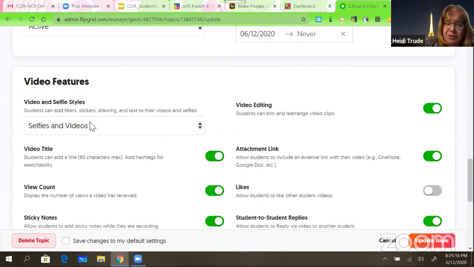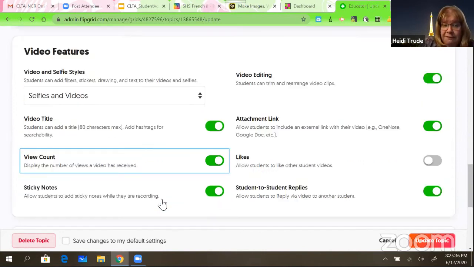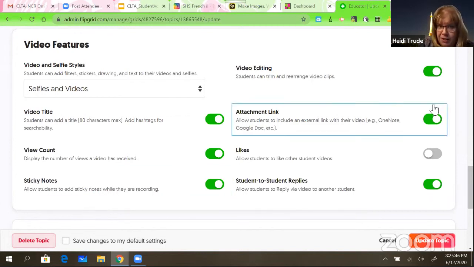Okay, in terms of features, this is the standard: let the kids take the selfies and have fun with the videos at the end. If you don't want them to put a video title, you can turn it off. Sometimes the kids do. View count will show you how many times someone's watched it. Again, that's your preference, whether you want it on or off. Sticky notes, I like that because sometimes the kids need those reminders of what to say. If they want to jot a few notes down, you can have the sticky note feature.